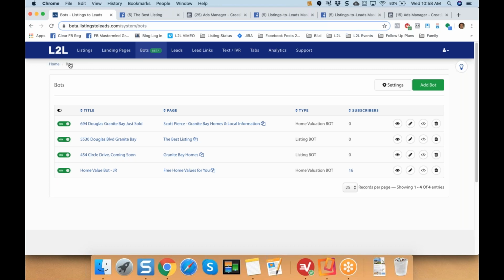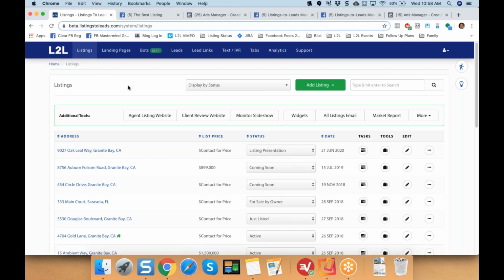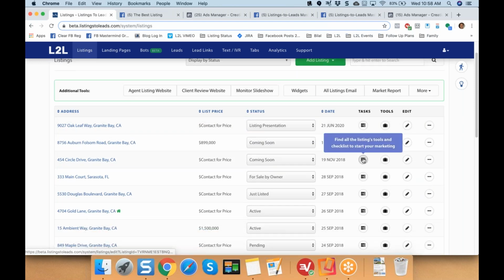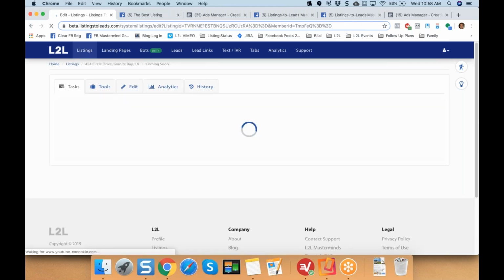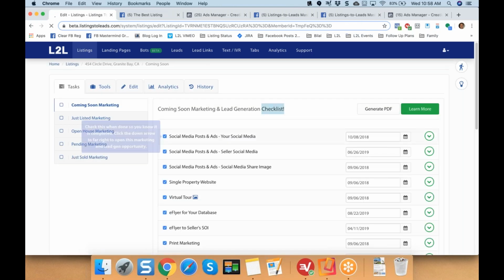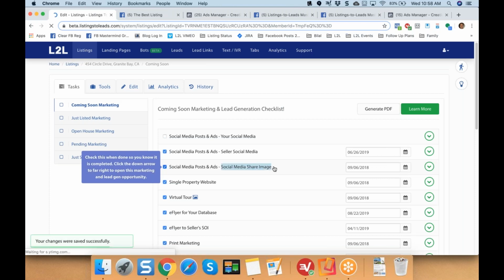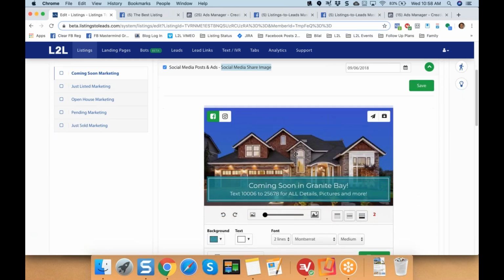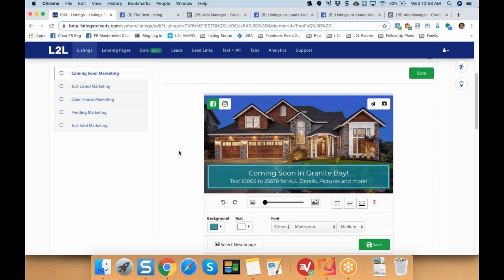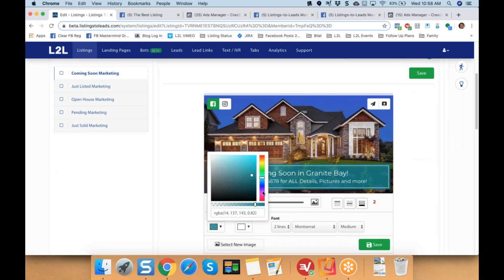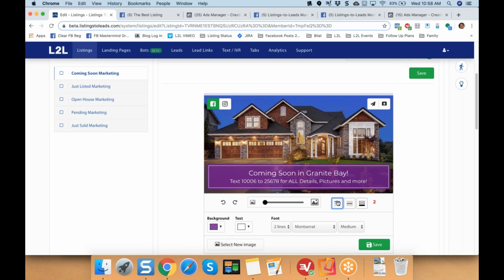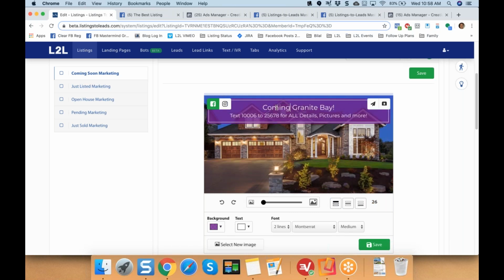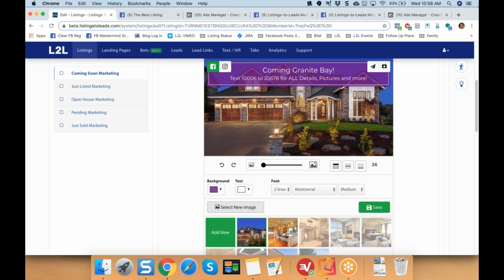How do those images? I'll show you those images. In fact, let me show you for listings, then I'll show you for landing pages. So for my listing images, click on the task list icon to go to the checklist, and then you're going to see social media share image. So I can edit the banner, the position of the banner, the text in the banner. I can change the image.